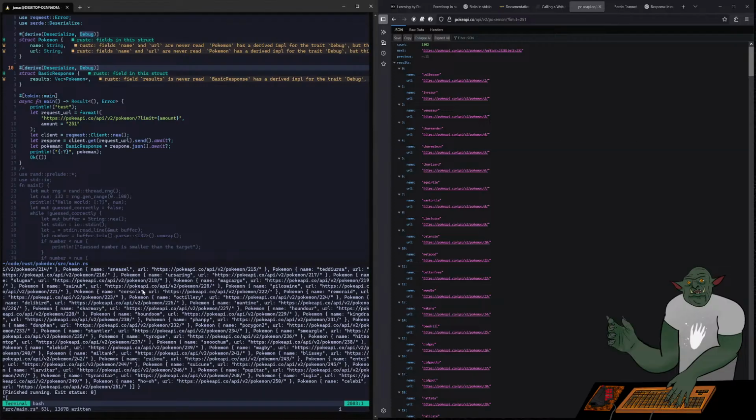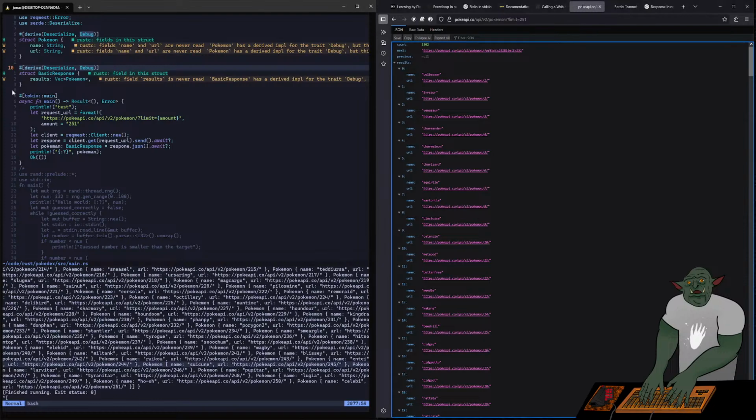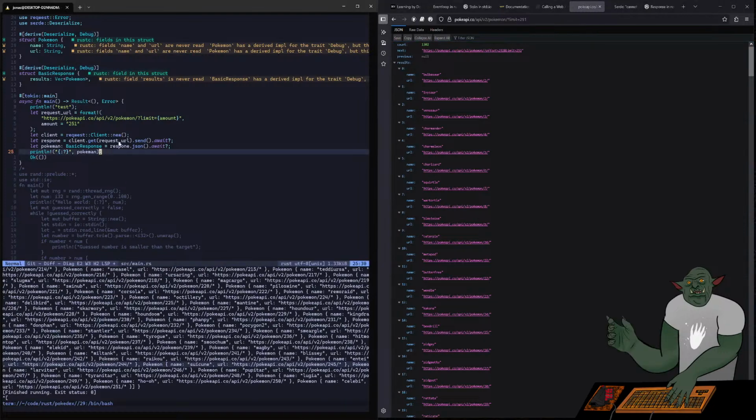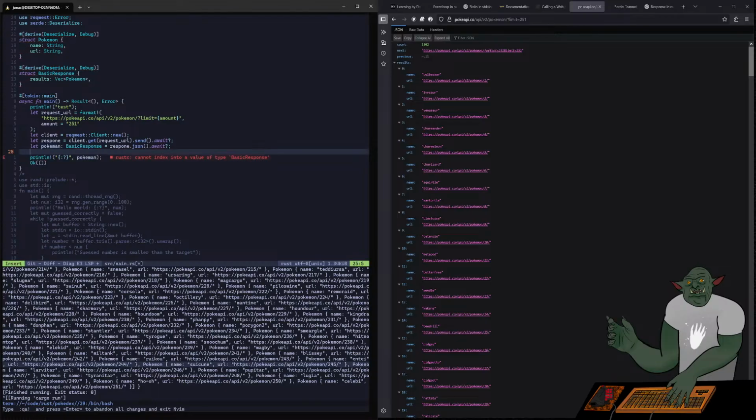Oh my god, look at that. Look at all this Pokemon. Let's actually, because we have this, print the second one. This is work count index into a value of. Oh yeah, that's correct. Technically both. Wait, what? How does that work? That second PKM equals Pokemon.